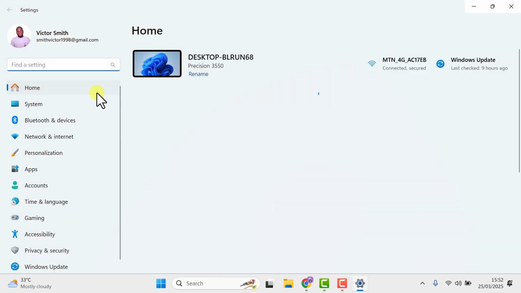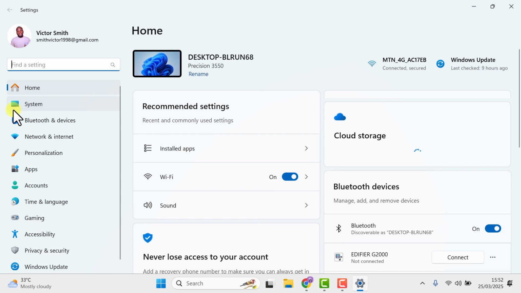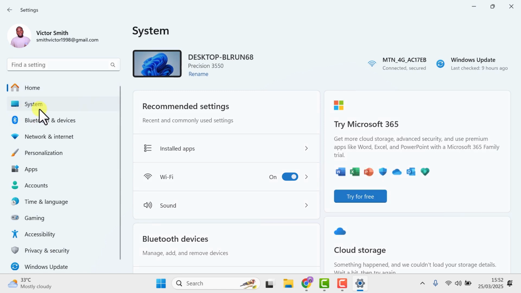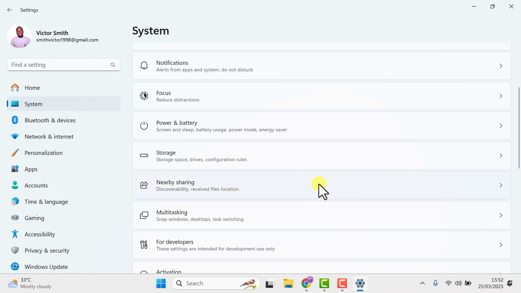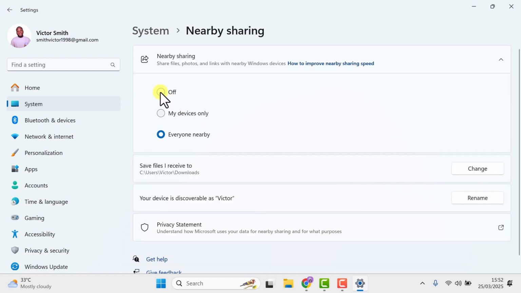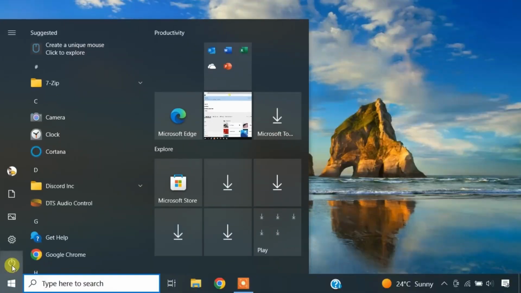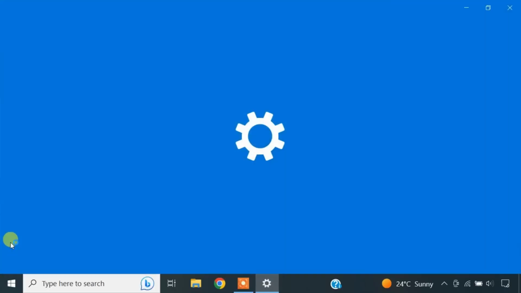Open the Settings app. On the left panel, click on the System tab, scroll down, and click on Nearby Sharing. If nearby sharing is turned off, we need to enable it by selecting the Everyone Nearby option to turn it on. That's it. Also, enable nearby sharing on the recipient's computer.